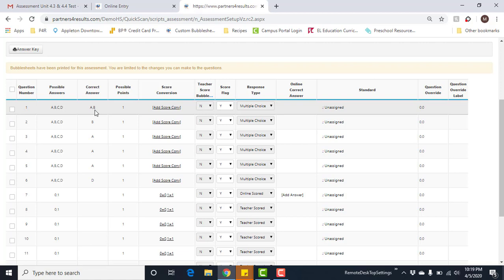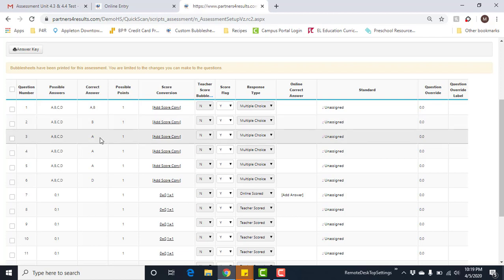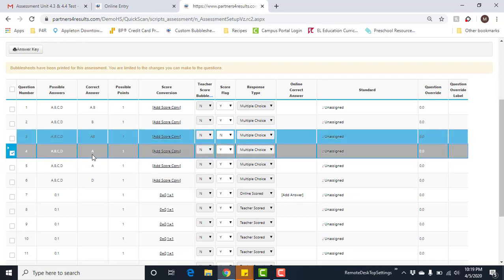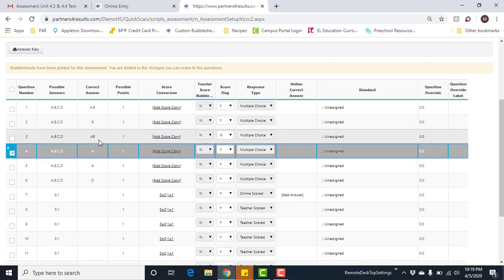You will need to fill in the correct answer column. In this case, A, B means that A or B is correct. You can select a single answer, so for this question, only B is correct. Or, in this case, if we say AB right next to each other, that means A and B are correct, and the student needs to select both to get that answer correct.